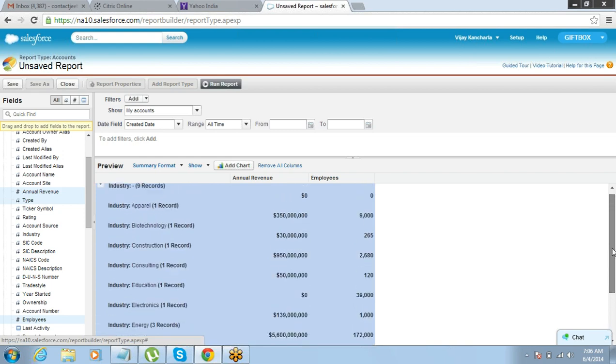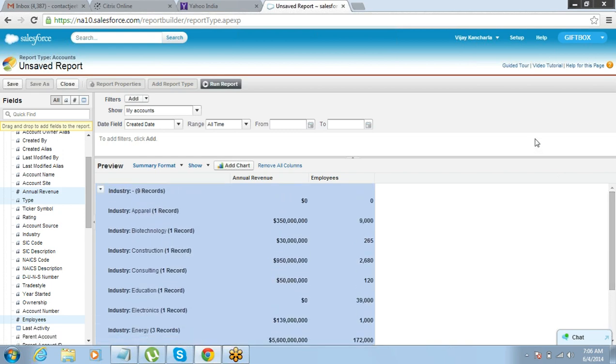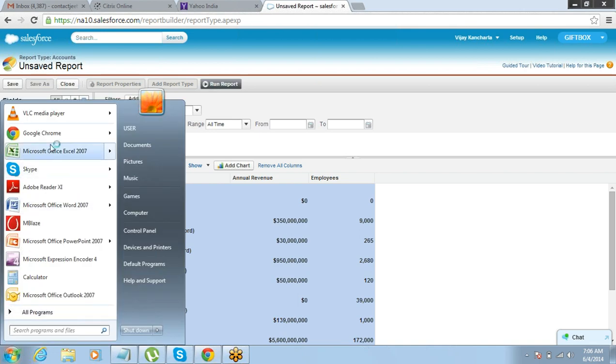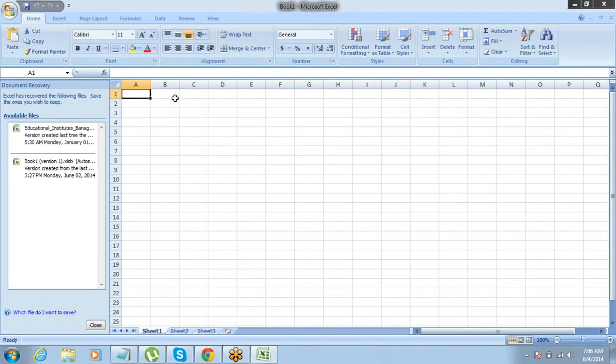Alright. Now the next format, that is the matrix format of report. So matrix format is also similar to summary format. The only difference in a matrix and a summary format is that summary format is usually on one axis. Matrix can summarize your data in both the axes. Okay. So let me just give you some idea on that.